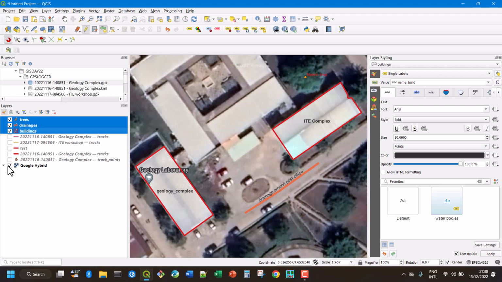So the next part of this little training will be how to further analyze this data and create maps that will adequately represent these points of interest that we have mapped in GIS Day 2022.